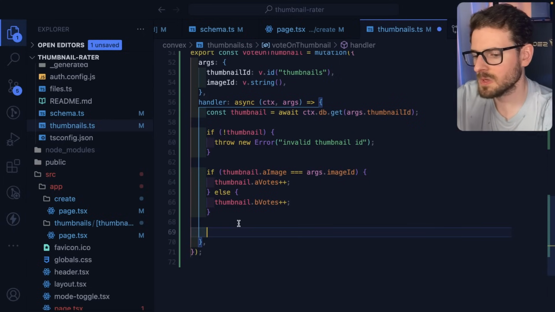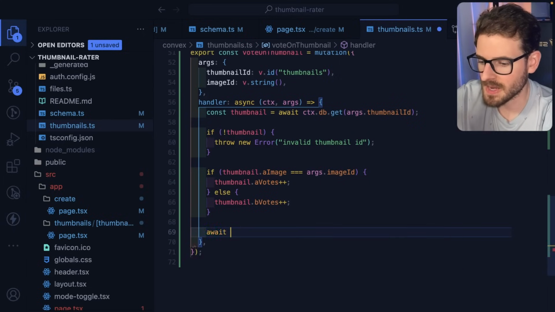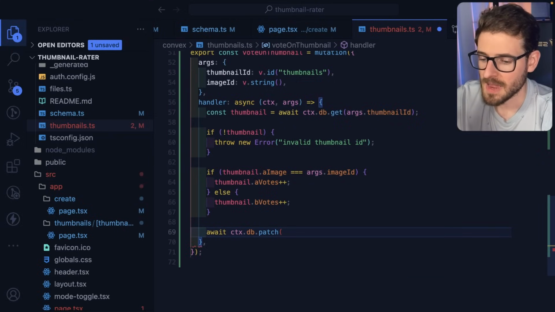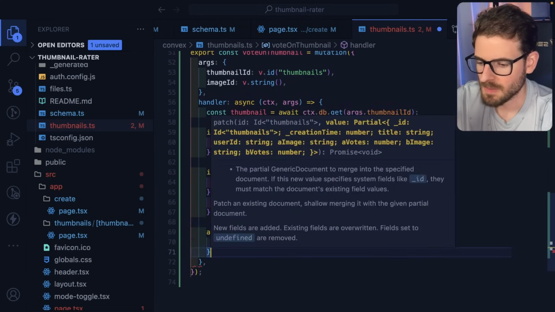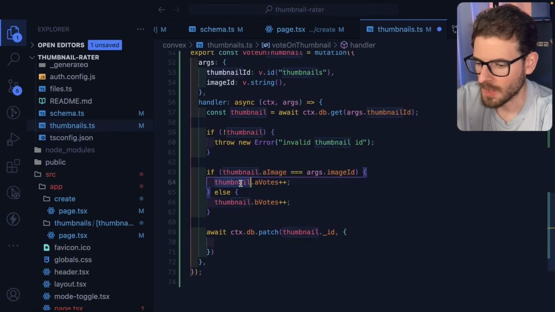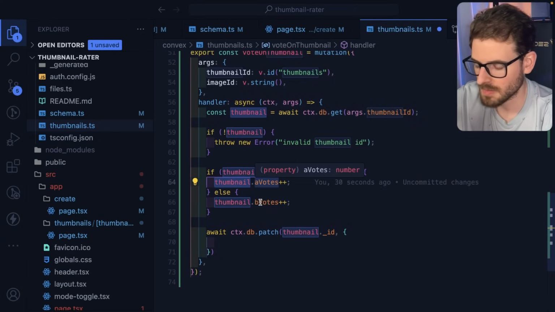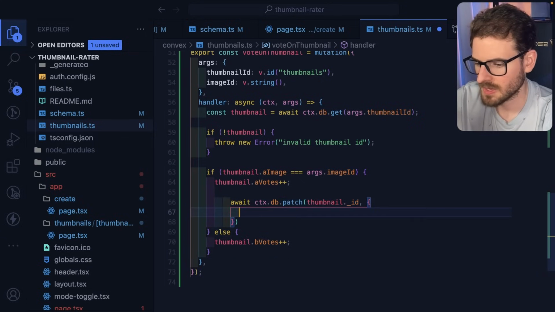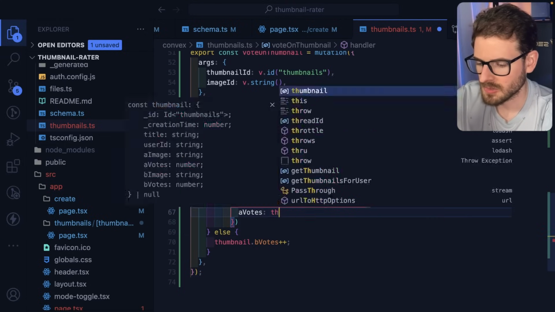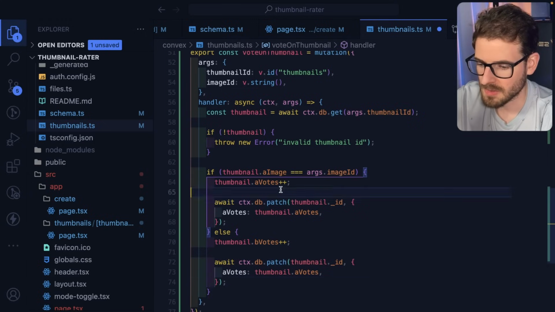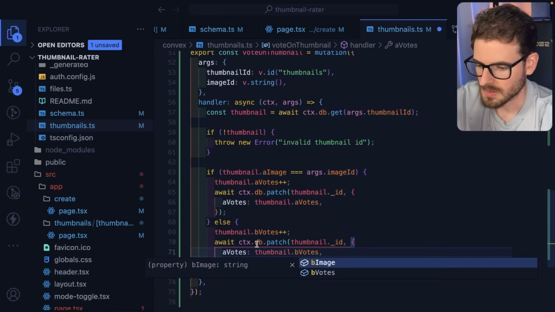And then finally, we need to store this back in the database. How do you do that? Well, you say await ctx.db.patch. And here in the patch method, you can provide the thumbnail ID. So I'm going to say thumbnail_id. And then you can patch whatever data that you want. So in our case, we are just going to patch either the aVotes or the bVotes. And we can actually move this up a little bit. We could just do this directly inside of here. So here I'll say aVotes is equal to thumbnail.aVotes. And then over here, we'll do the same thing with the bVotes. So I'll say bVotes.